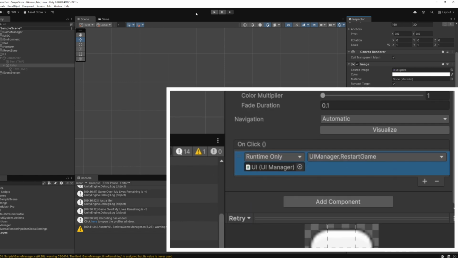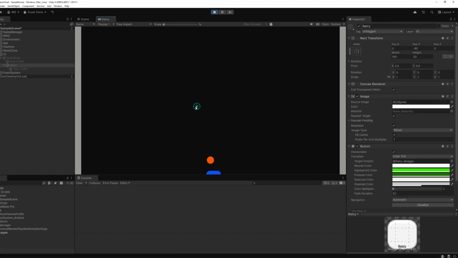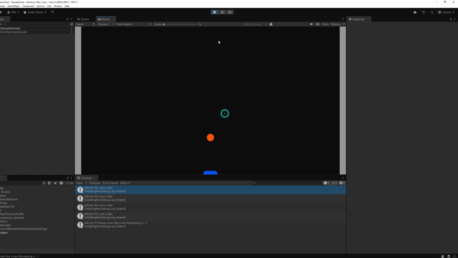Awesome. So now let's go ahead and hit play, and let's miss. 1, 2, 3, 4, and the game pauses. I can no longer move. Let's hit retry. Awesome. Oh, so we've reloaded the scene, but unfortunately, we did not reset our time scale. So let's back out and fix that.